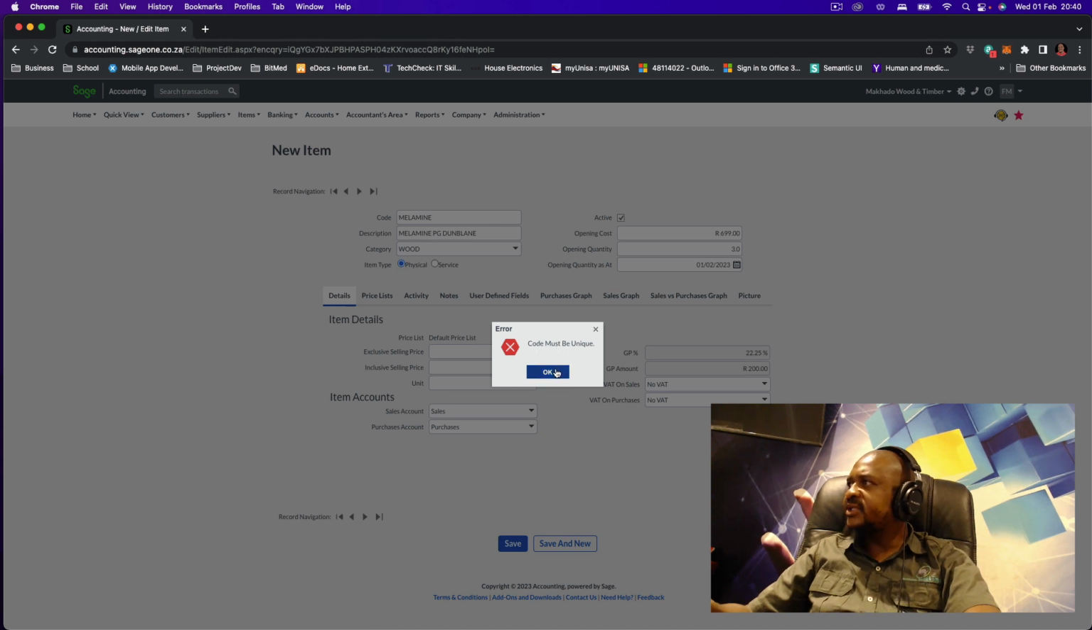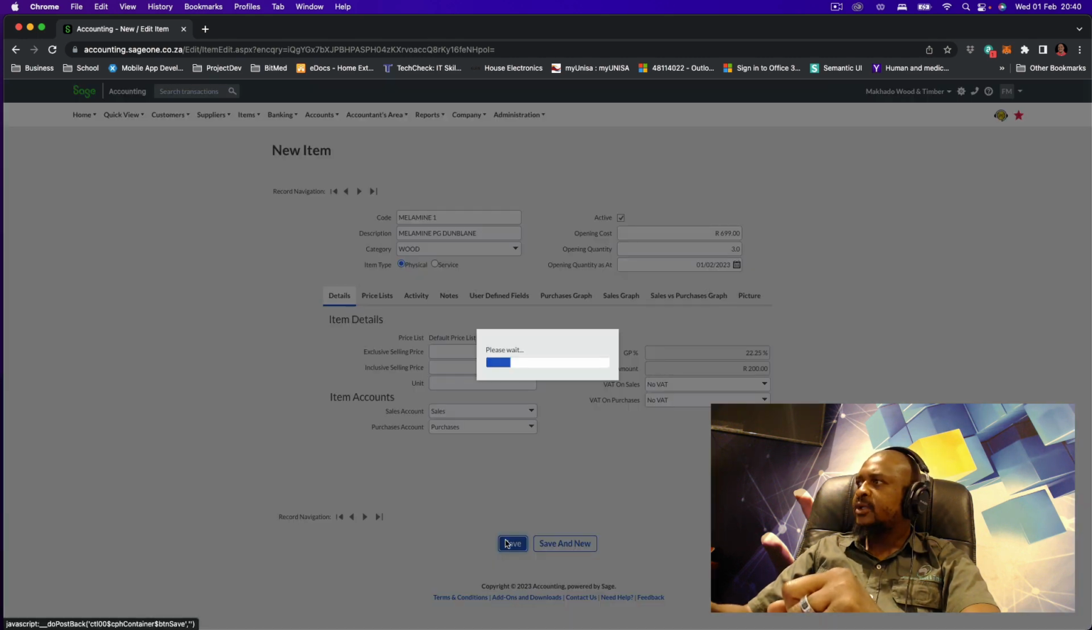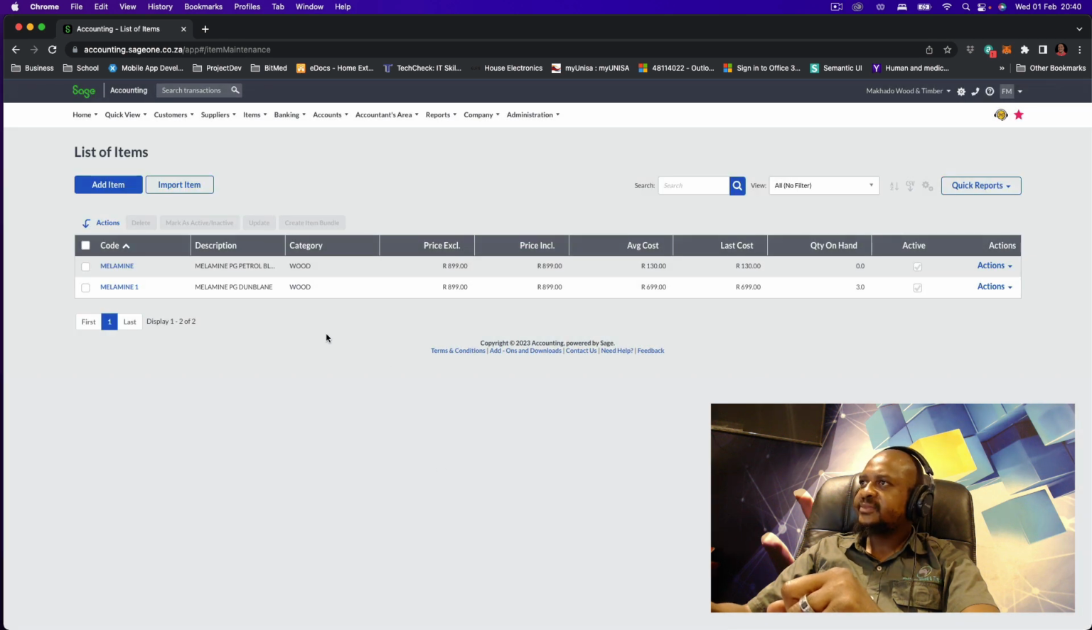The code must be unique. Oh, this is at the code level, meaning the code must not be the same. So we can say melamine 1, then we will say 1, 2, 3, 4, 5, 6 as we move along, in order for us to have a unique item. Now we can save our record. There we have it, melamine, melamine 1.